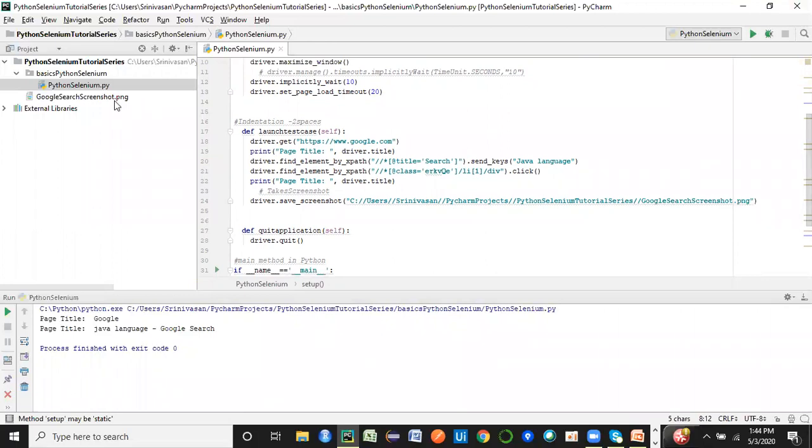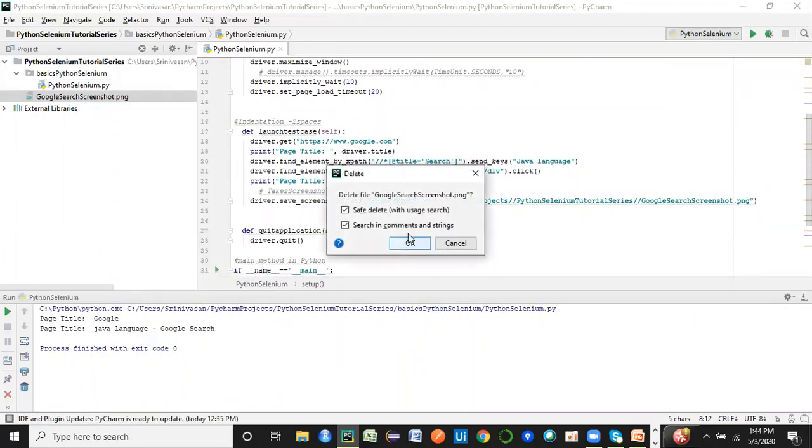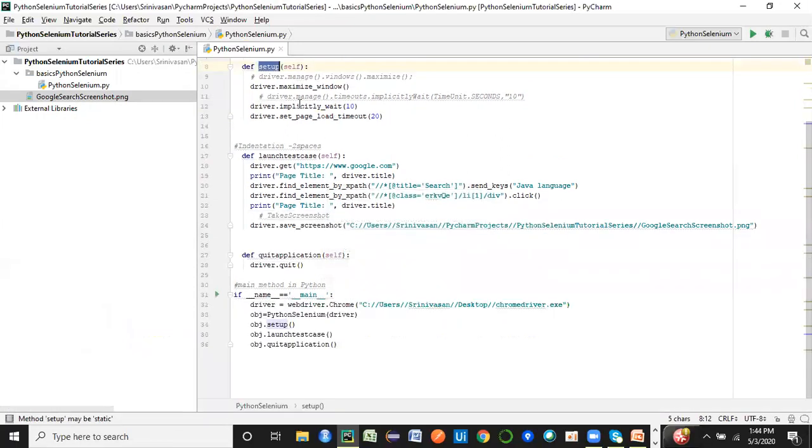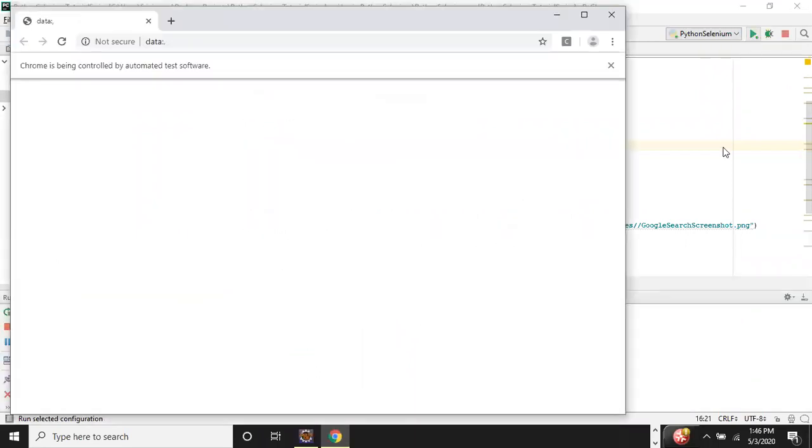Okay, so let's delete this screenshot and let's try it again. Let's run this program. We can click on this Python Selenium. It's launching it.